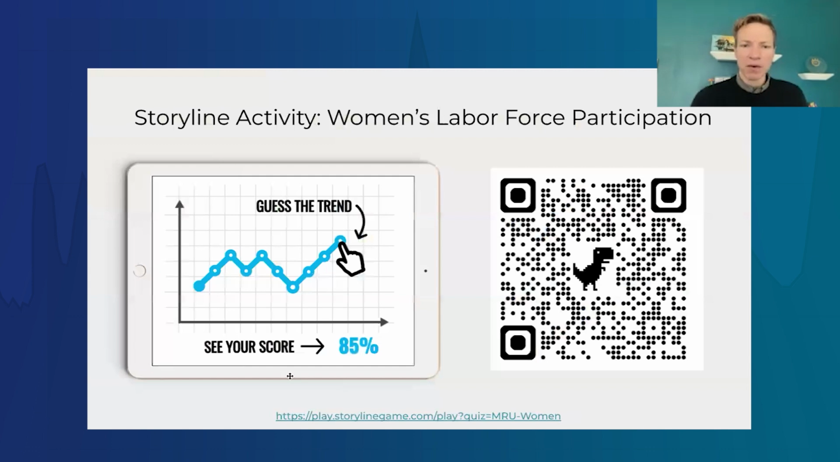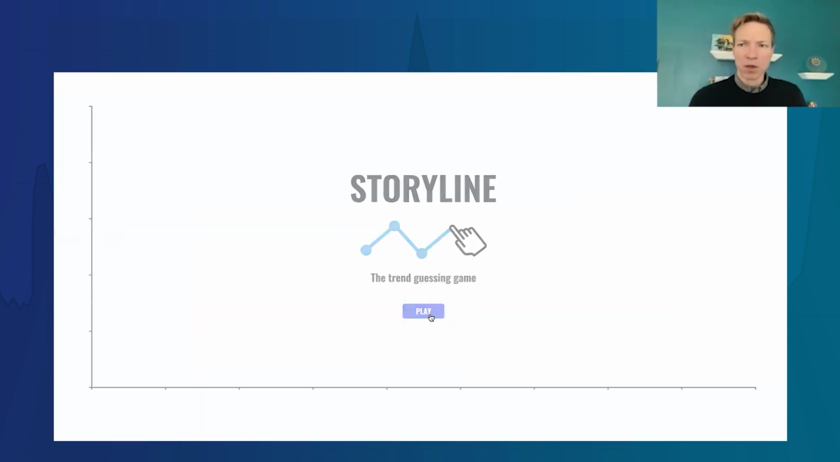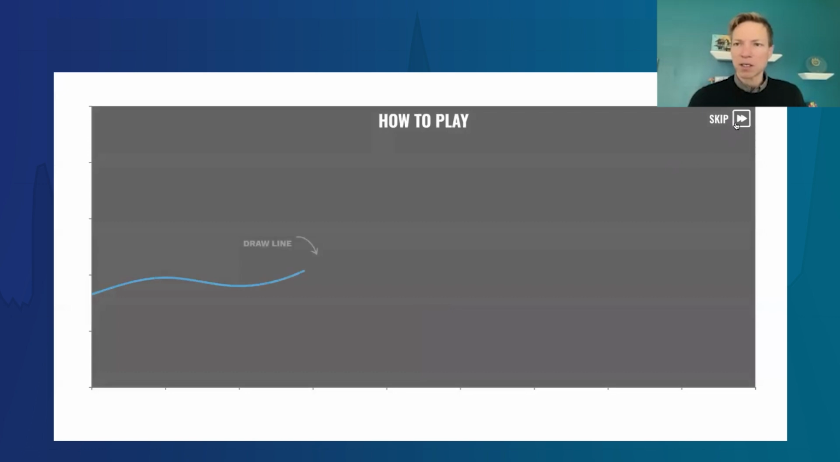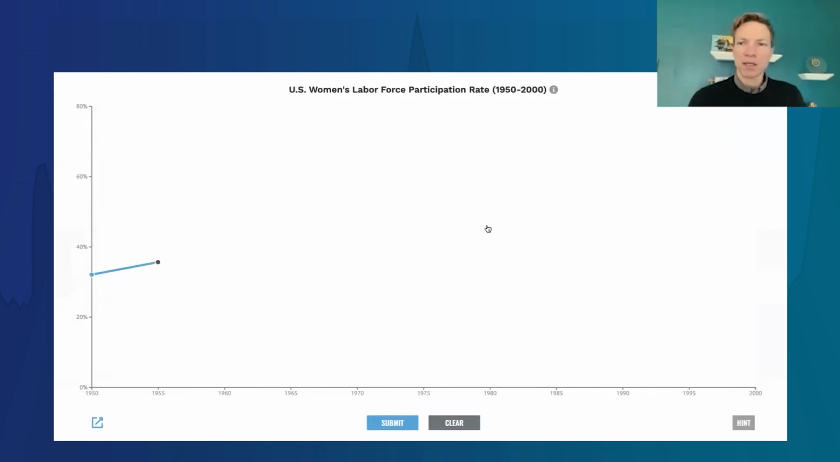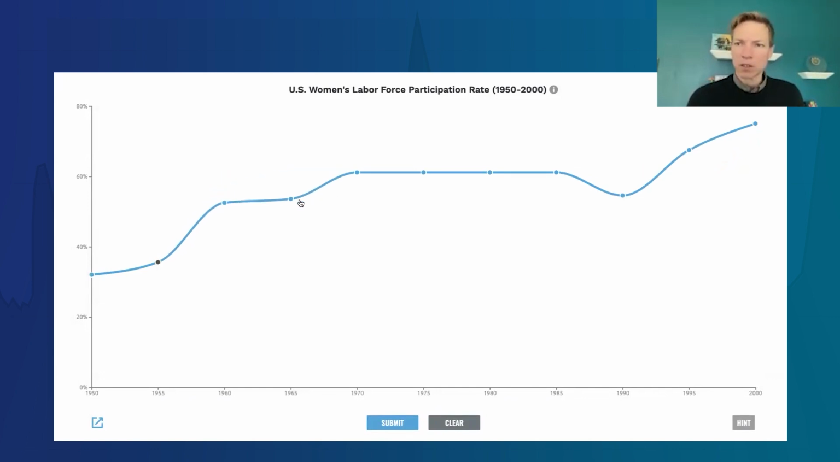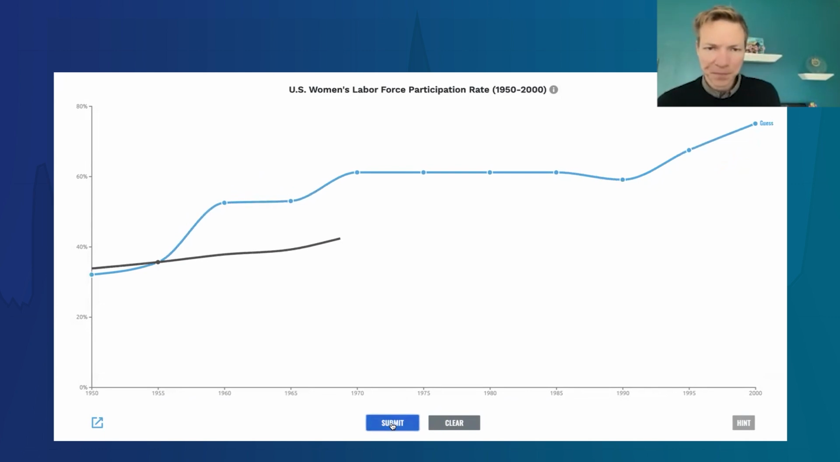So we have a storyline, if you're not familiar with these storyline activities that we have in our MRU unit plans. It's just a little bit of a guessing game for the students to get involved, where they guess what they think it looks like. I'm just going to, this is not my real guess. Don't make fun of me if I don't do well on this.